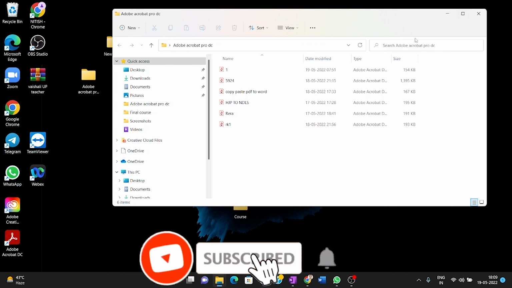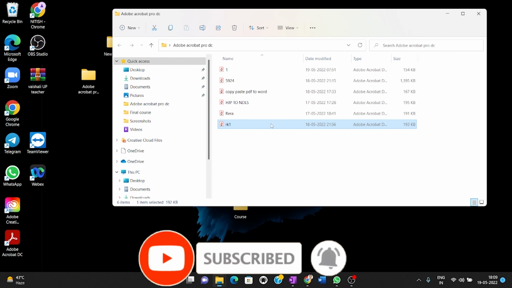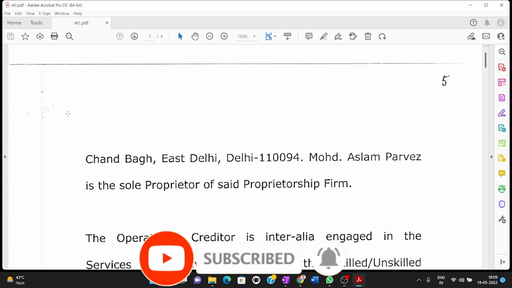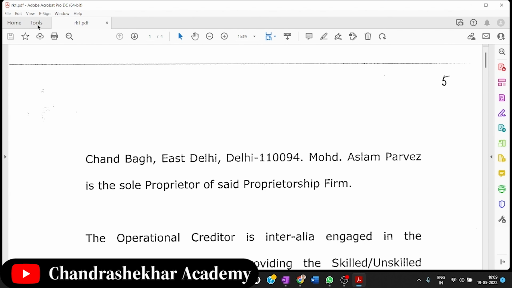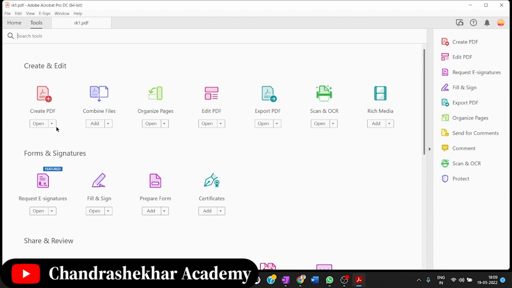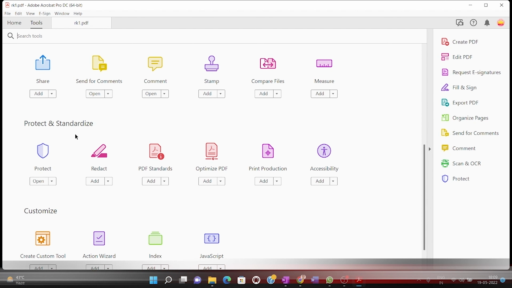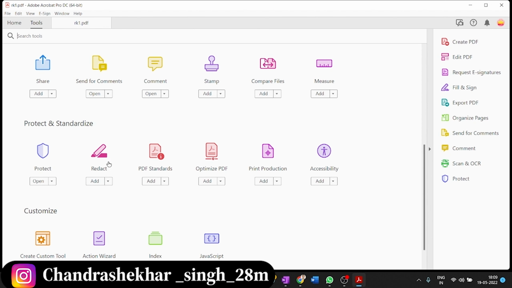In this video, I will show you how to redact a page from a PDF file. Let's click on the file to open. Then to redact a page, click on Tool. Then in the Protect and Standardize group, there is a Redact section.